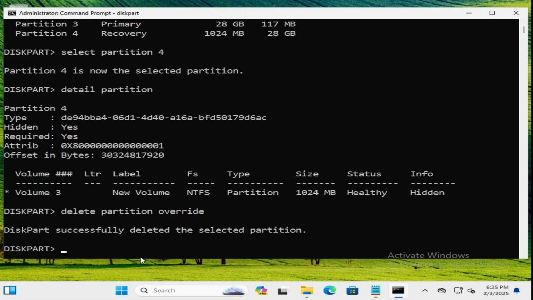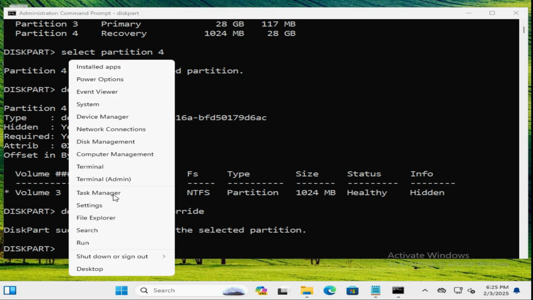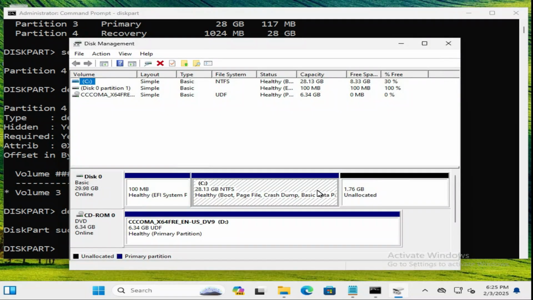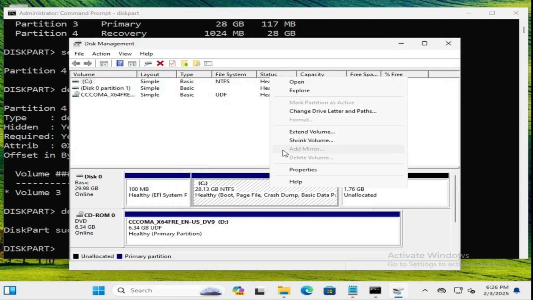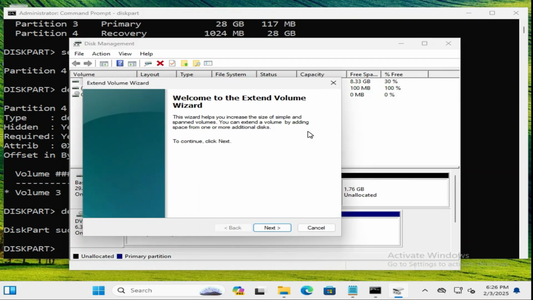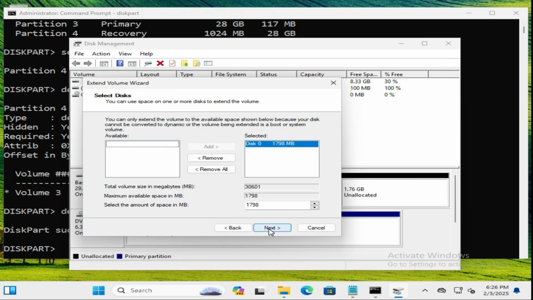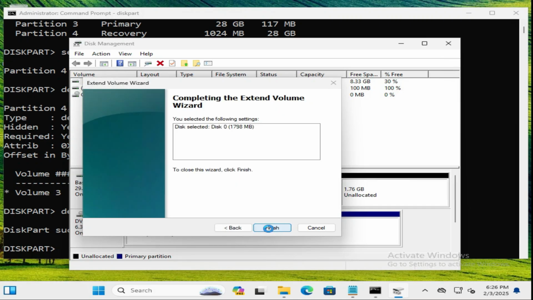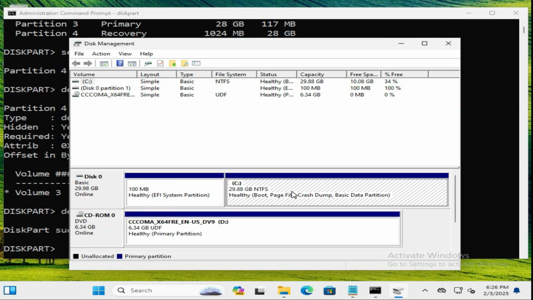Now go to disk management again. Right click on start menu. Click on disk management and look, the unallocated space is extended and you will not find the recovery partition here. Now you can easily extend the C drive. Right click on C drive, click on extend volume and then click on next, finish. And look, the C drive is extended, but now you need to create the recovery partition again.